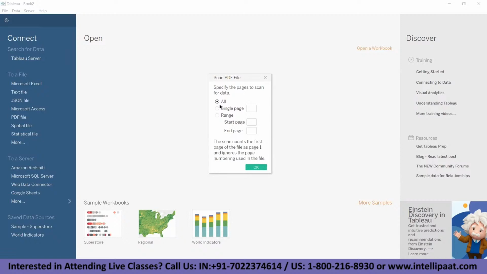Okay, let's say, for example, you have 1,000 pages in your PDF file, and the table that you are in need of only belongs to page number 20. So in that case, instead of telling Tableau to scan all the 1,000 pages, which is going to be time consuming, and is going to fetch all the unnecessary tables from all the other pages, your data source page is going to look clumsy.